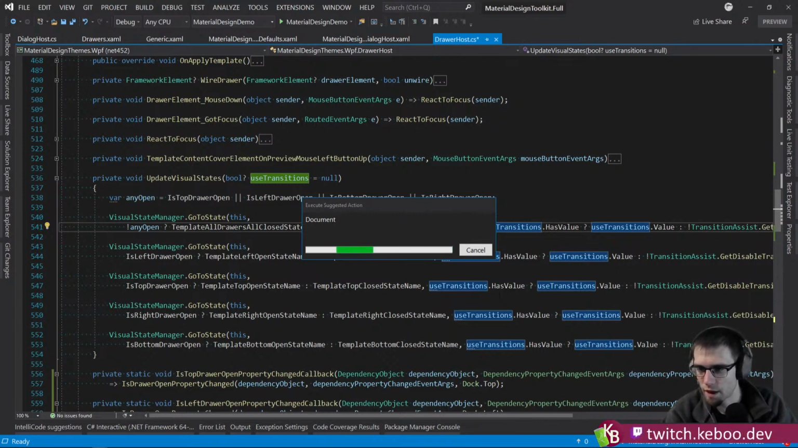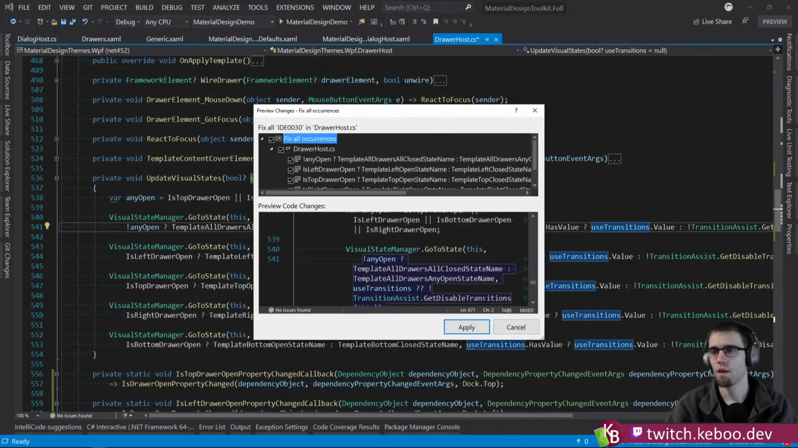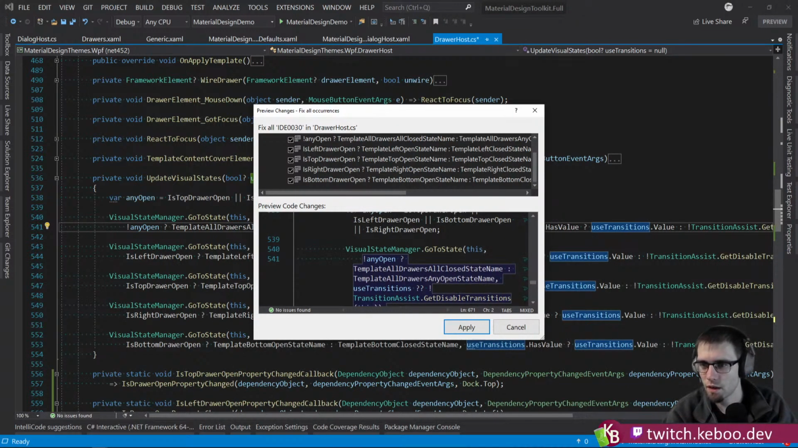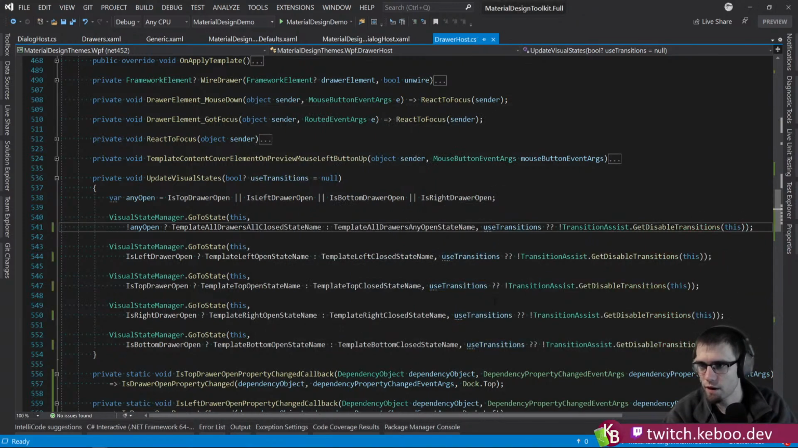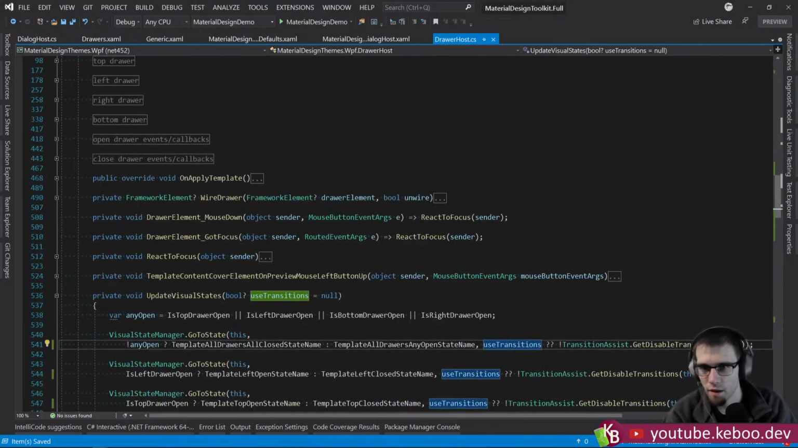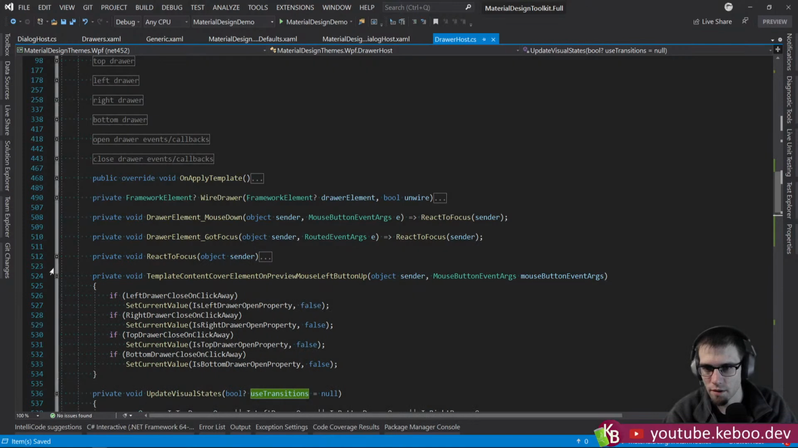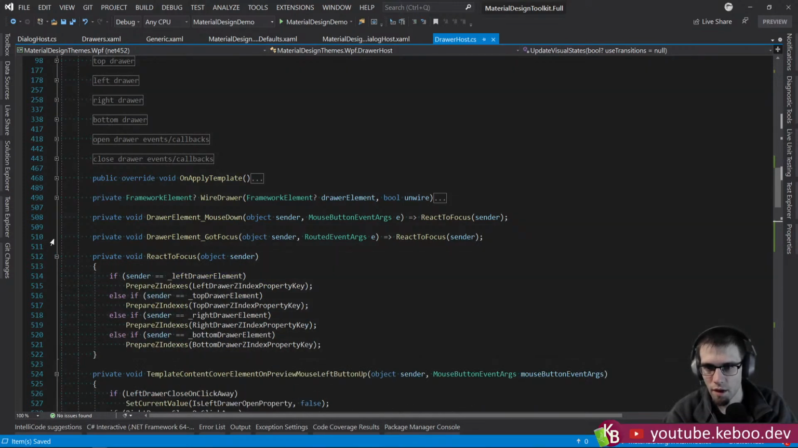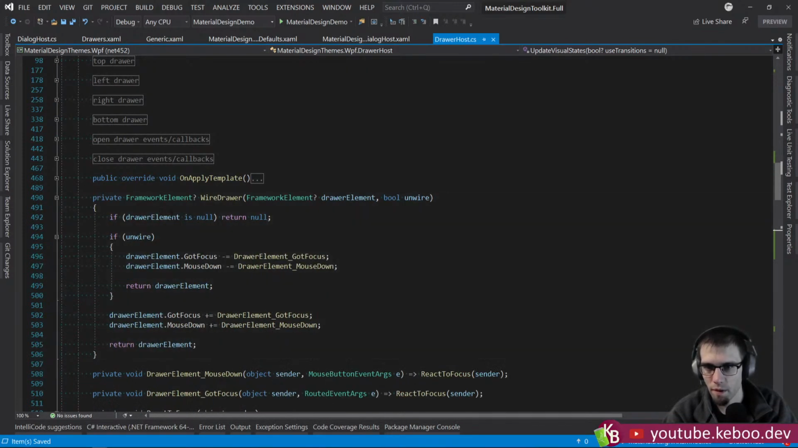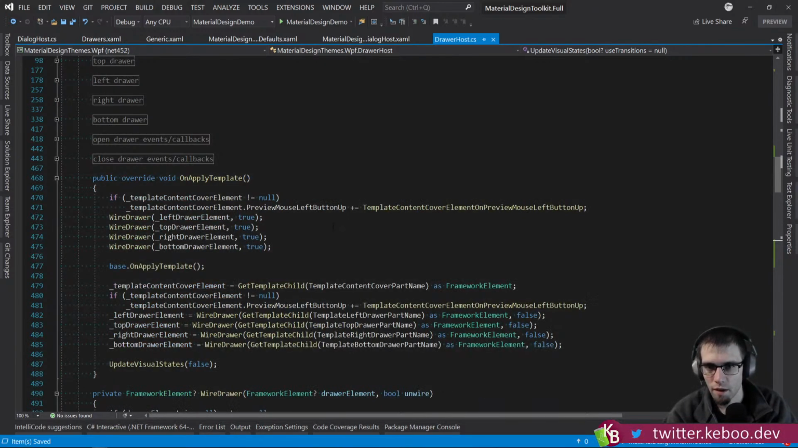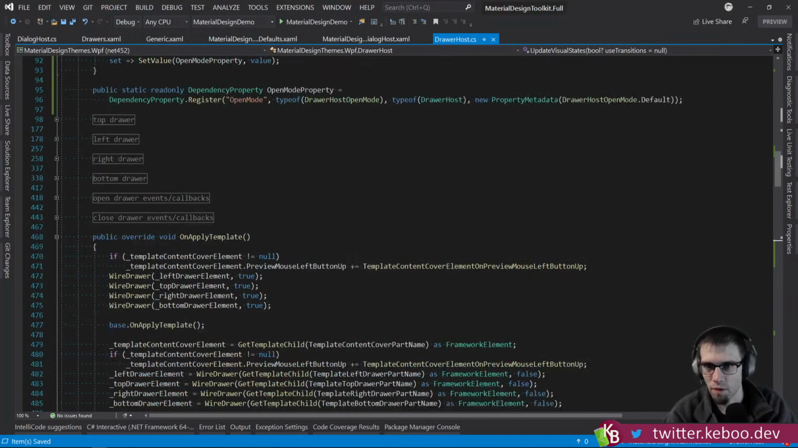Because we don't need to do the has value bit on a nullable boolean. We can just let it do its thing. That's fine. Clean that up for me. Thanks. Clean that up. Clean that up. Let's see. Just checking to see if it's got more suggestions.